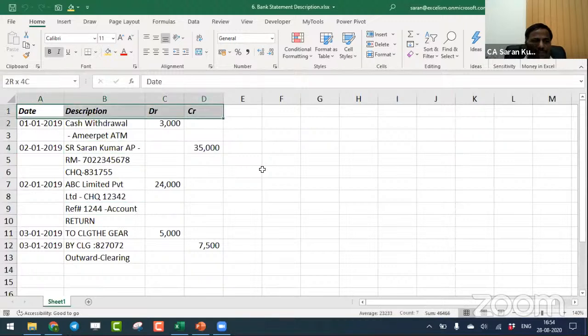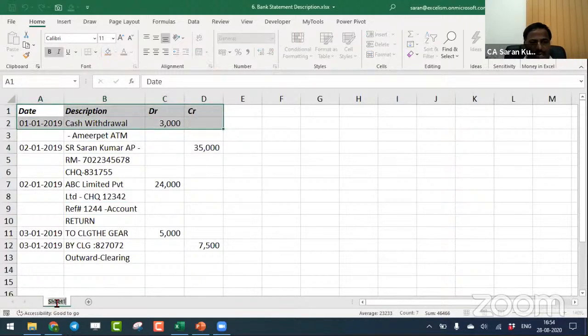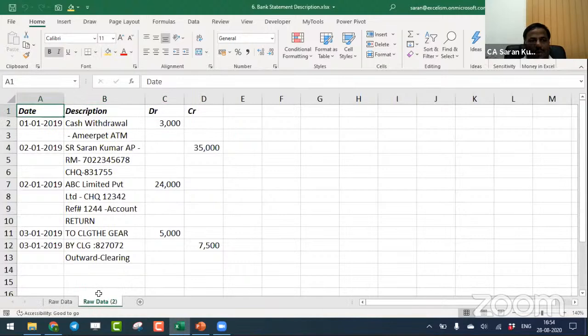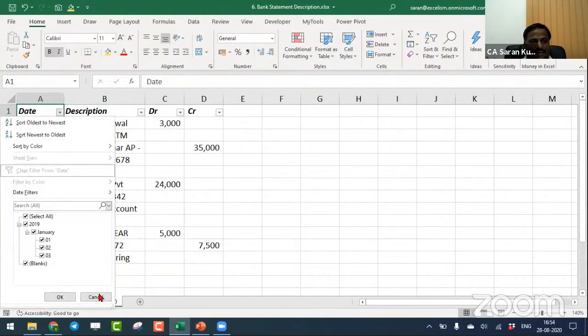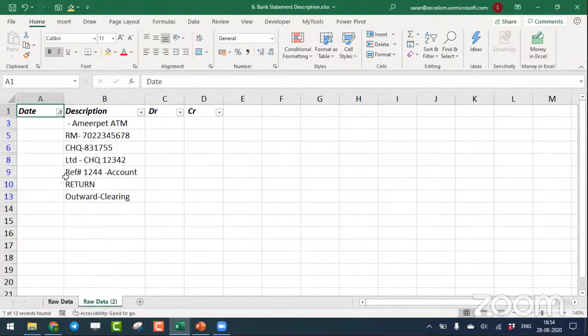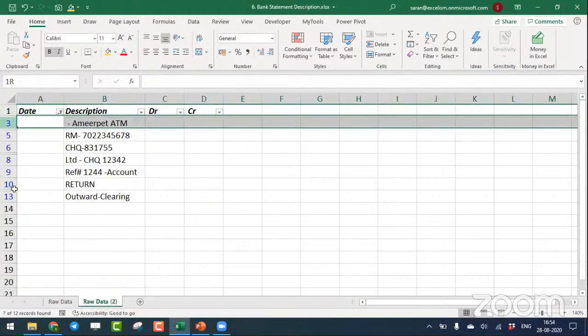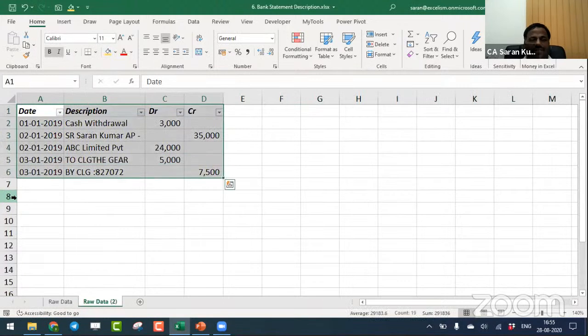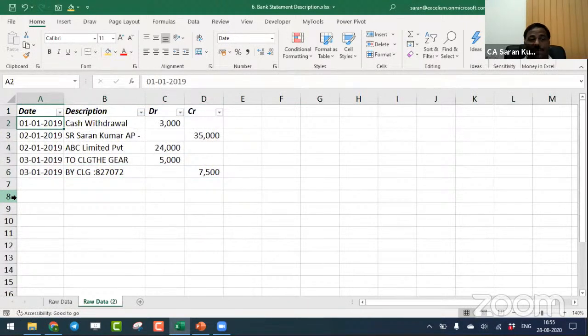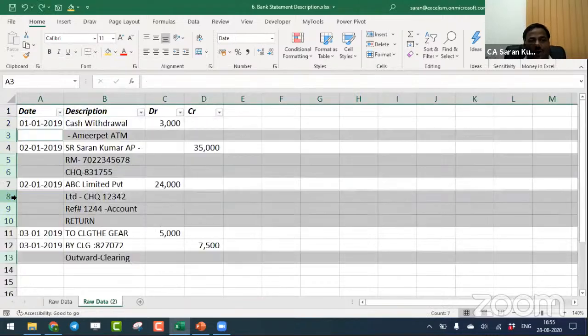Normally, what people generally do, this is raw data just for the time being. I'm copying this sheet and pasting it to the other sheet. And what people generally do, they'll select this entire data, select the blanks, and delete all these. Now this is the proper data for them to analyze, but this is a very bad habit, because where is the full description? The description has gone.